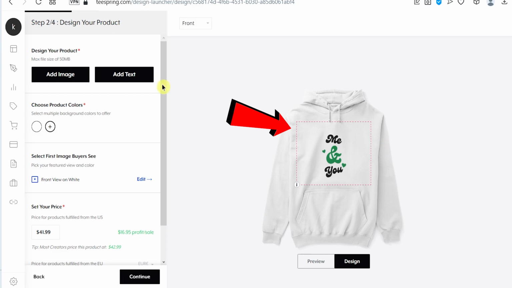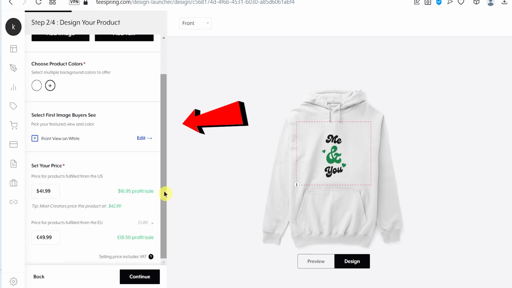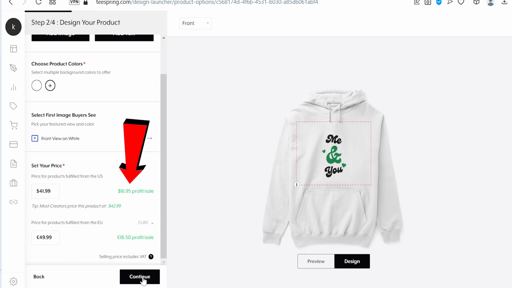Once you are done, scroll all the way down on the left-hand side, and right here, the hoodie is going to be selling for $41.99, and you will be making a profit of $6.95. Which is a very good profit. The coolest thing is that you don't have to print or deliver the hoodie yourself. This platform will handle everything for you. All you need to do is share your link on your channel and ask your viewers to buy your merchandise and support your channel as a creator.